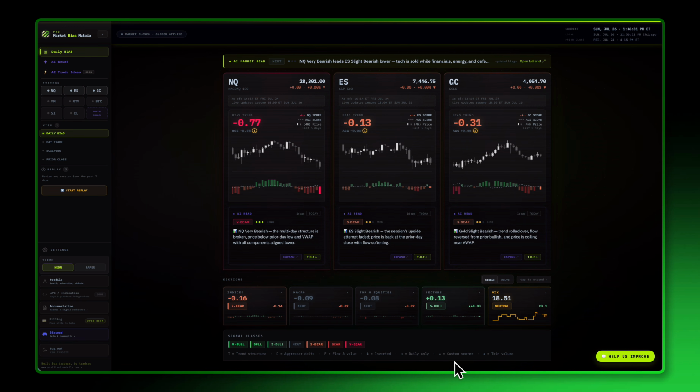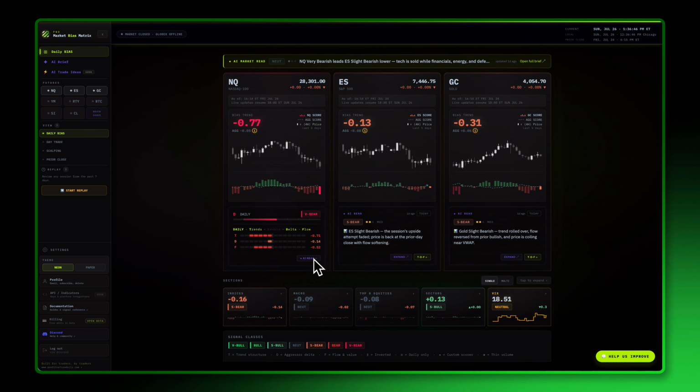And so definitely wanted to walk you through everything. But first, I'm showing the old design here, so you can see we have the hero cards, which give you price and the bias trend score. You get a quick AI read here, and you can flip it, right? And you can see all the data that makes up that bias score, like the trends, the delta, and the flow. So if you're only trading NQ, that's great. You have that single view, and you can take that.